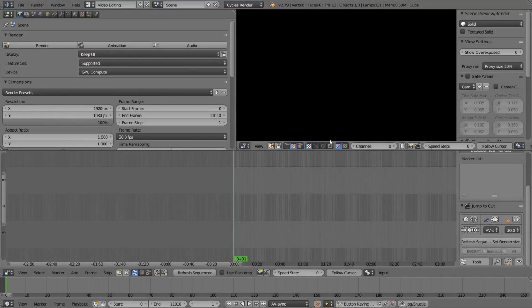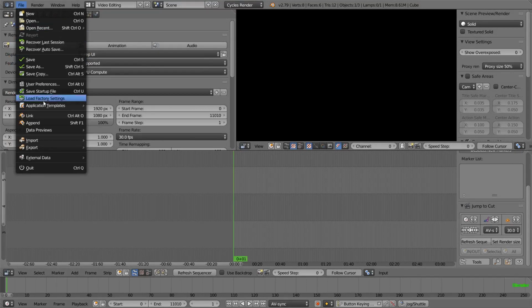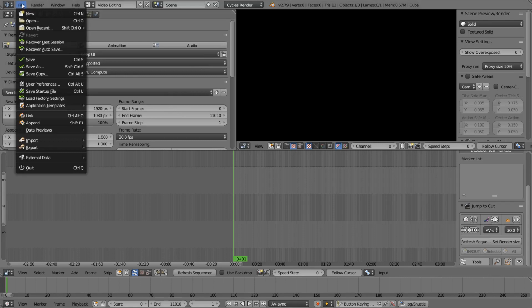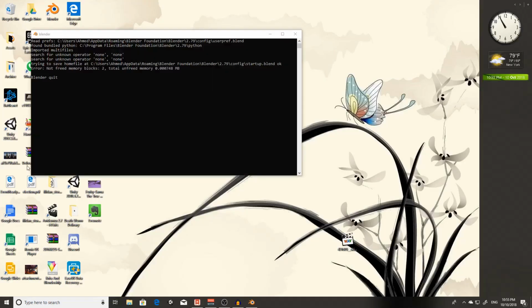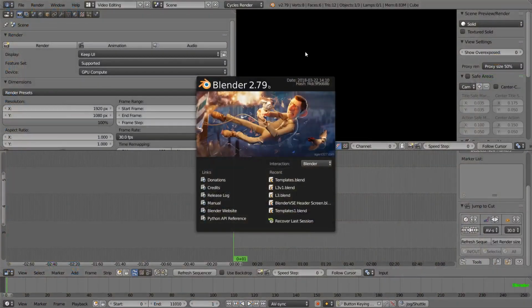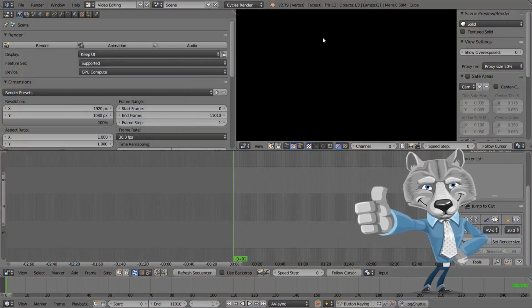Finally, we'll save these settings so that we don't have to repeat it every time we open Blender. Go to File, Save Startup File, and click right here to confirm. Now let's try to restart Blender. And now we are good to go.